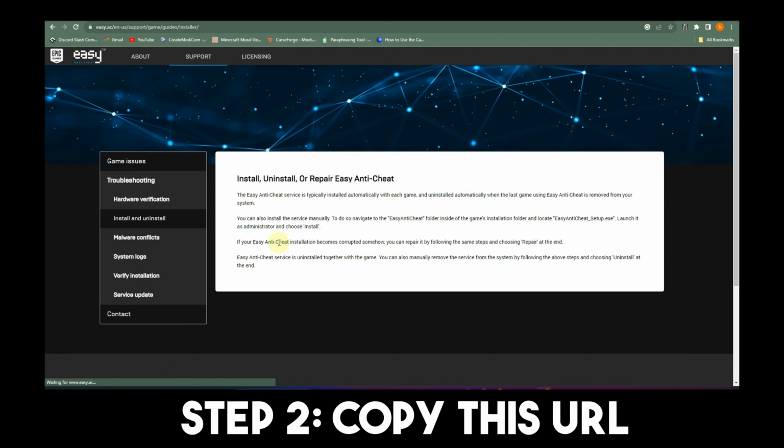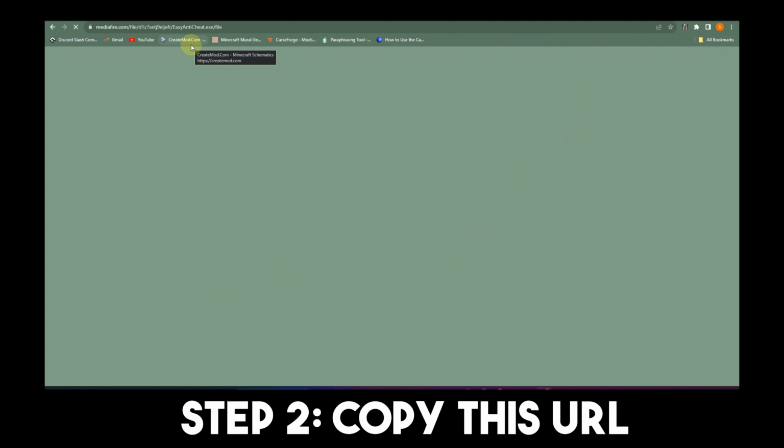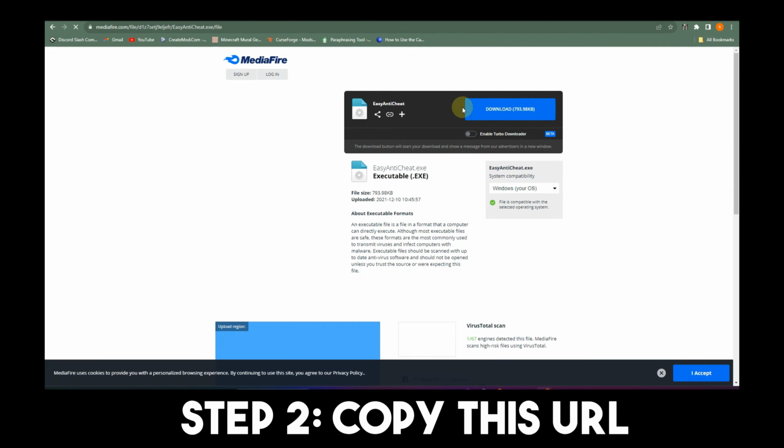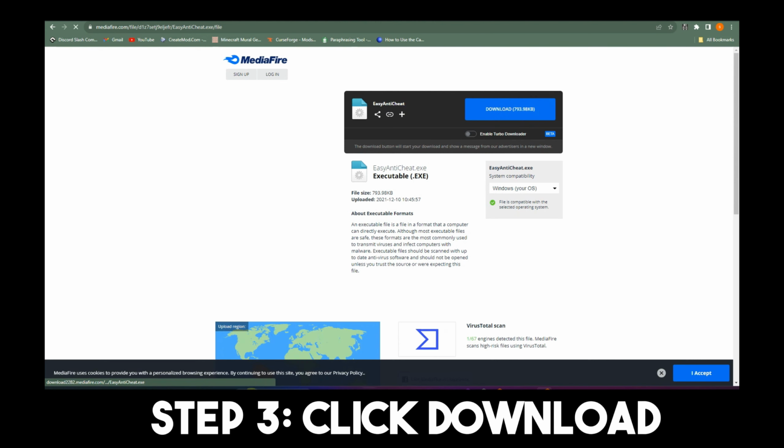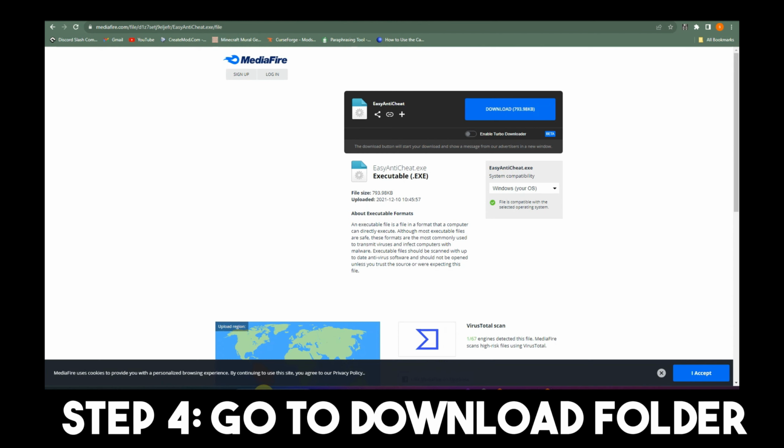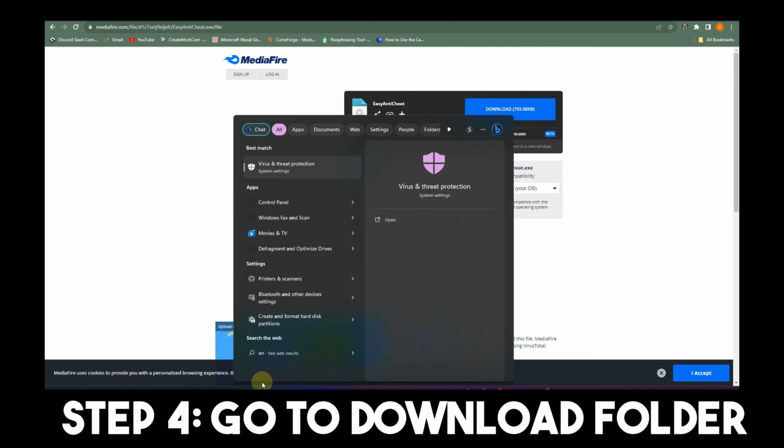Okay, so step 2, you have to copy this URL or site that I'm going to show you. Step 3, click download, tap this one, and then you will see above that this file is starting to download.